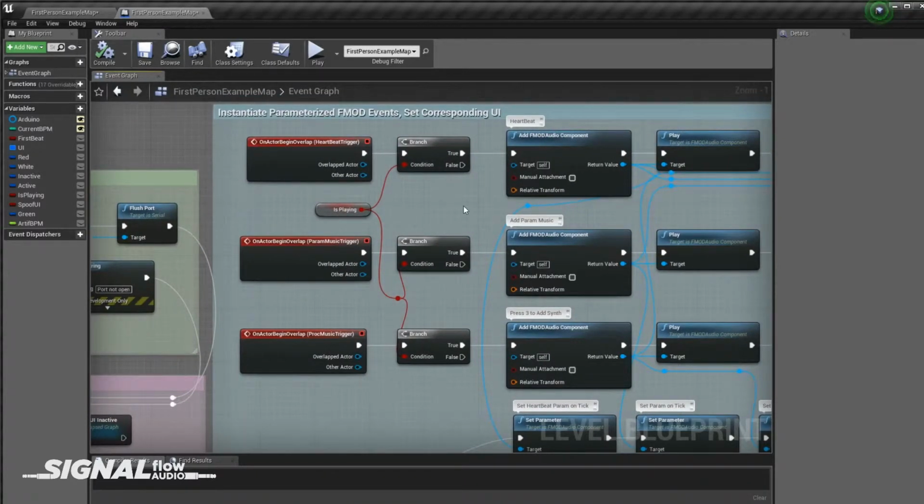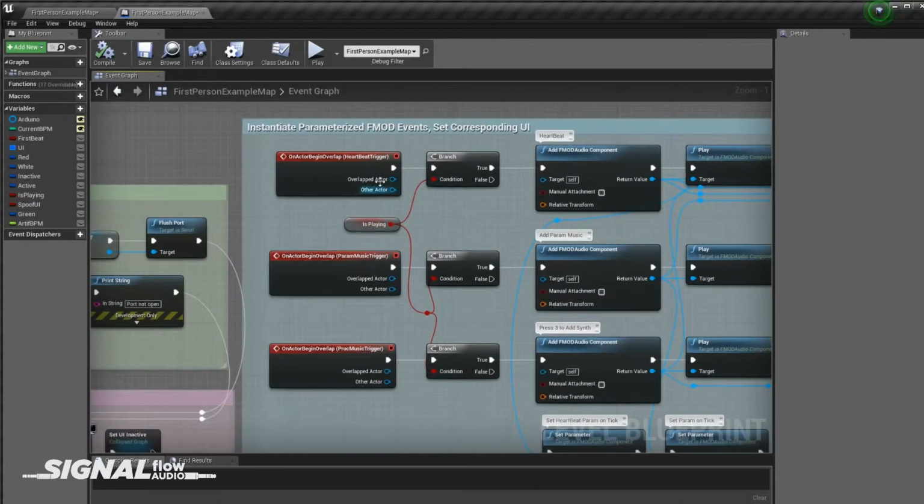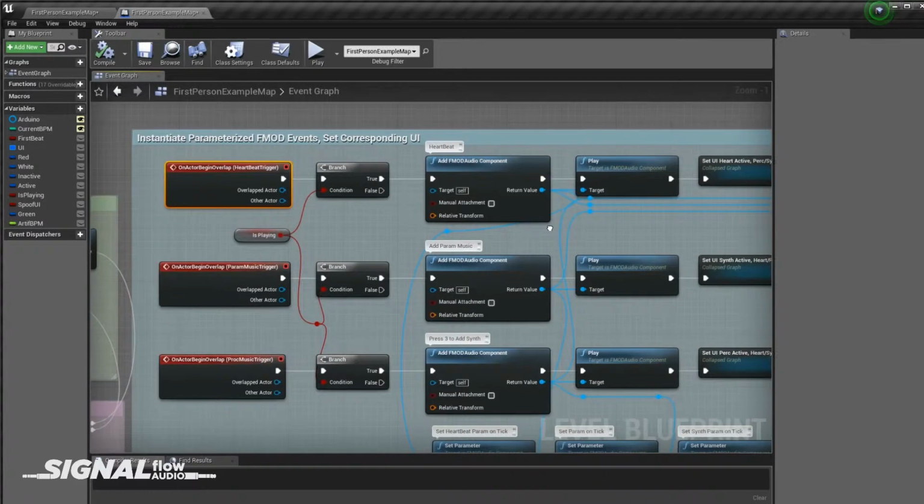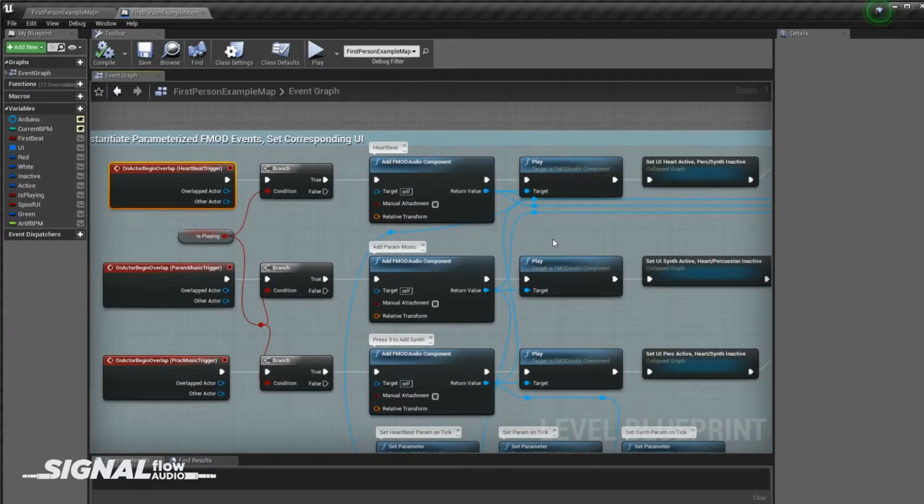So when you enter each new area, so for example, the area where just your heartbeat is playing, it checks to see if there is currently an audio track playing. And the reason for that is if you were to overlap and re-overlap the trigger, then it would just continue to add on additional instances of the FMOD component and play that over and over, which is not good. That would get cluttered pretty quickly.